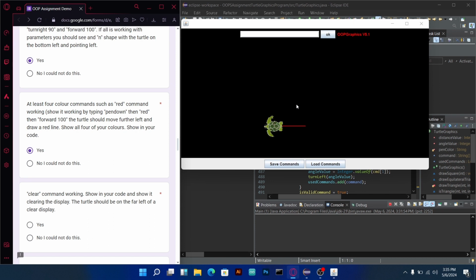I'll show you all the four colors. Now let's move to the pen color blue. Forward 50. Now let's move to the pen color green. Forward 50. So it works with green as well.